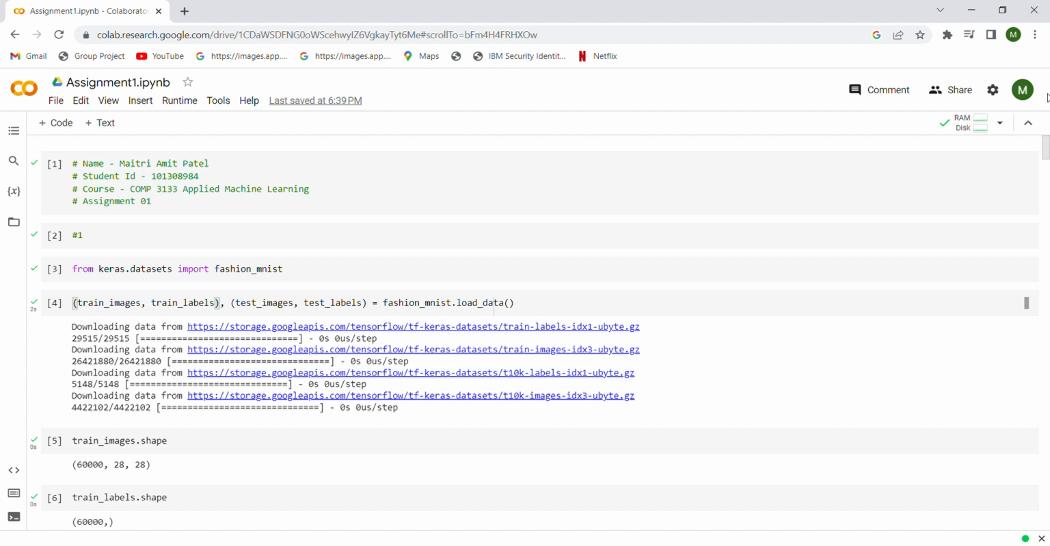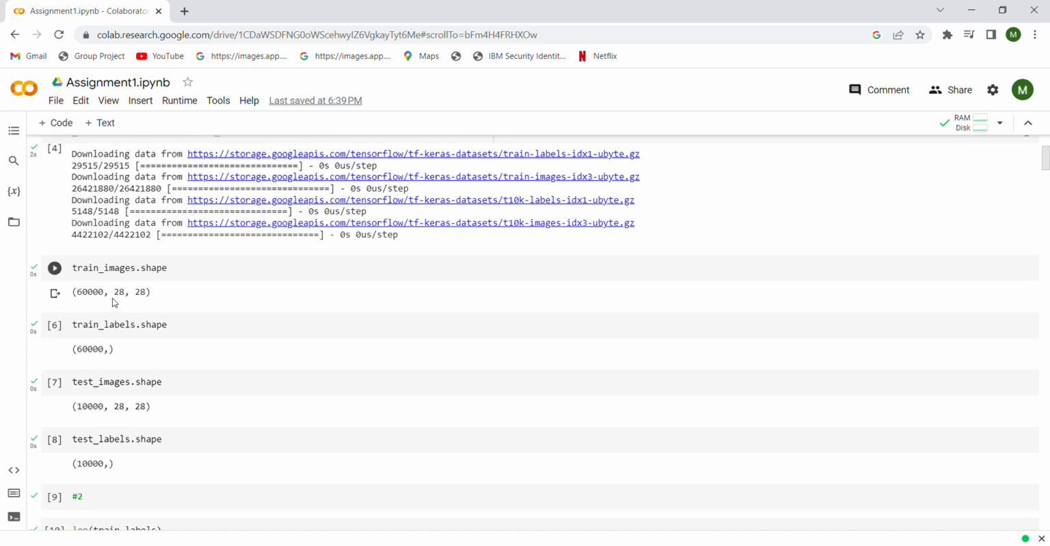For that, the first question goes as: what are the dimensions of train images, labels, and test images and labels? So over here, I've imported Fashion MNIST from Keras datasets, as you can see, and then we have to load things and show the shape of train images, train labels, test images and test labels, which we have shown over here clearly. So moving on to the second question.